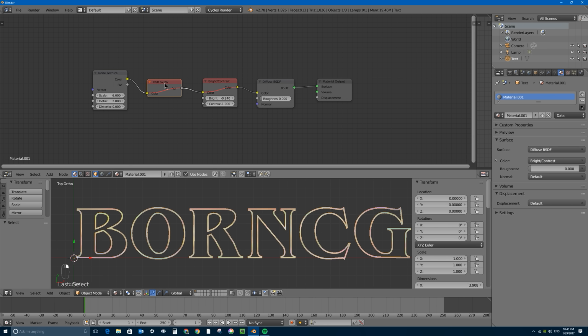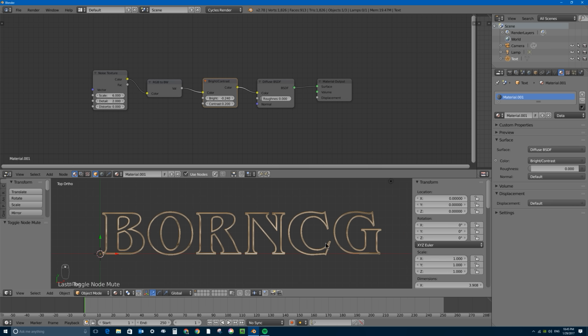I'm going to unmute with the M key the RGB to black and white. Maybe I'll unmute this one now. So now we have a black and white cloudy. I might turn the contrast up a little bit, not too much. And so great. We now have a sort of uneven tone material on our letters.